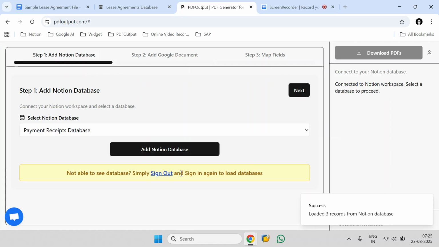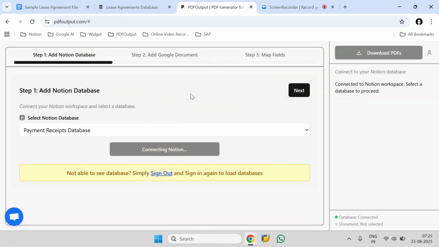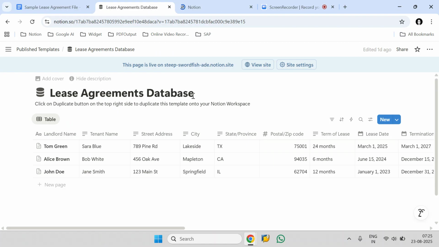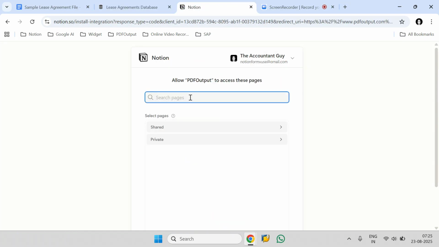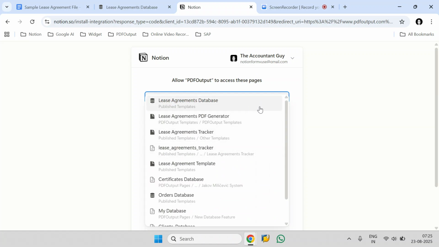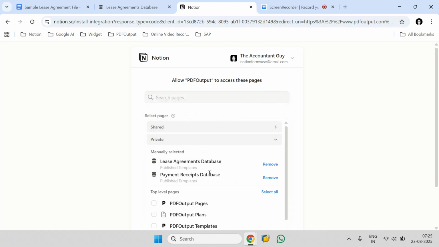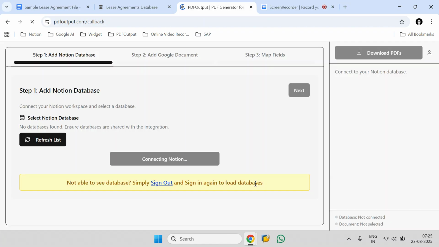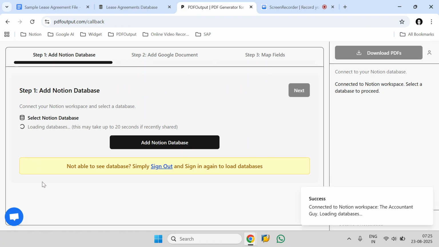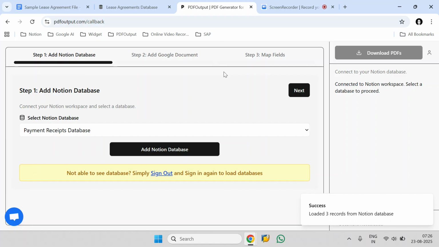First thing is we need to add a Notion database. So click on Add Notion Database, click on Connect to Notion, and simply copy this database title that we have over here. Let us copy this title entirely. Click on Select Pages and simply enter the title inside the search box. Choose the particular database that appears, and now you can see the database coming up in the drop down. Scroll down, click on Allow Access. So now it will give access to the lease agreement database, which can be used later on to generate the PDF files.